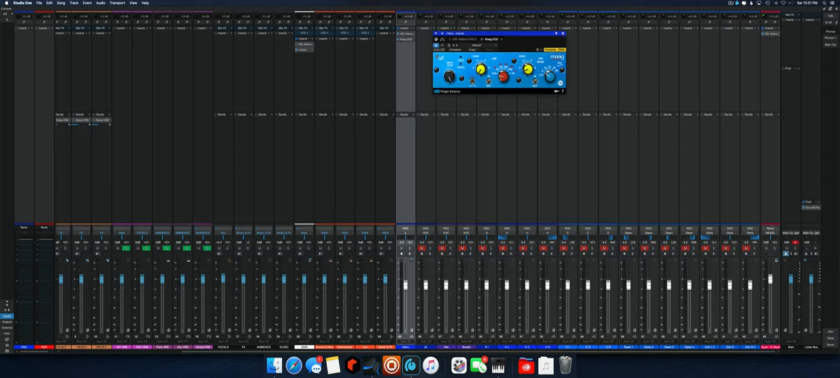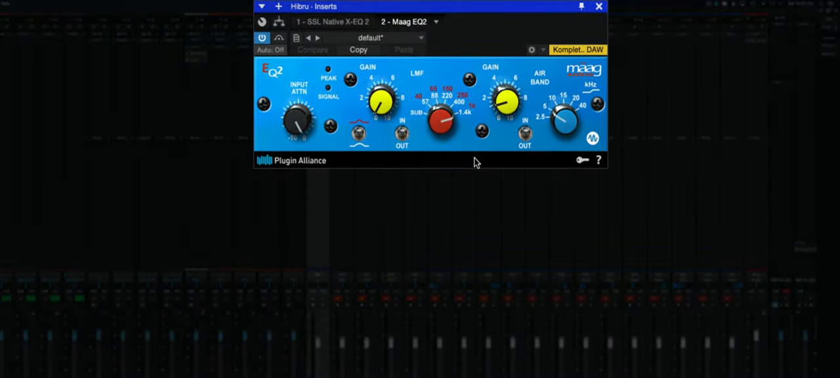So a lot of times what I'll do, especially if I'm using a Maag, I'm gonna check that mid-range. So I have the Maag positioned right here at 1K just to see if this needs a little bit more honkiness to it.